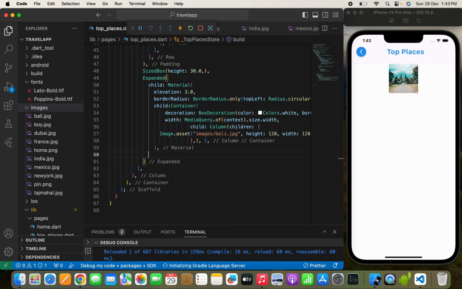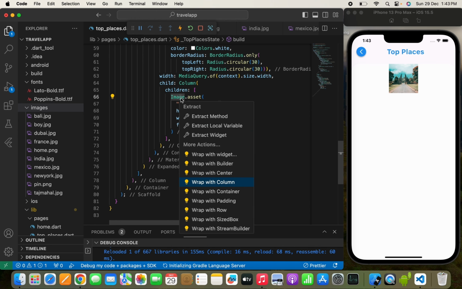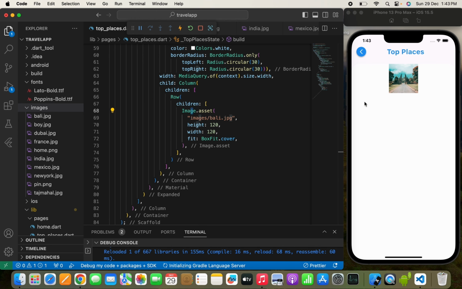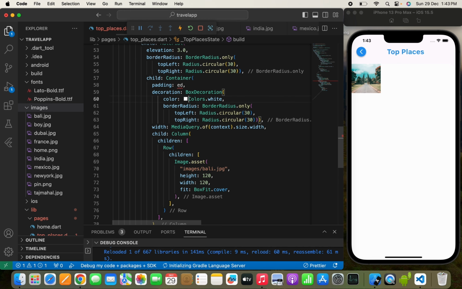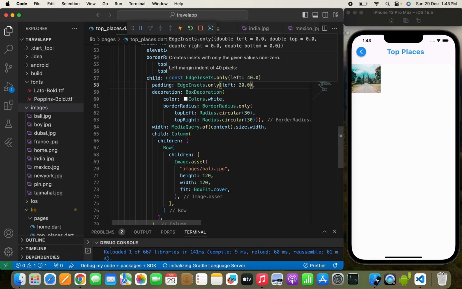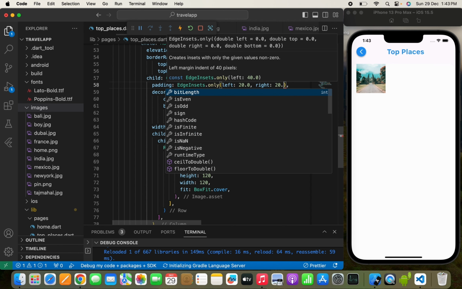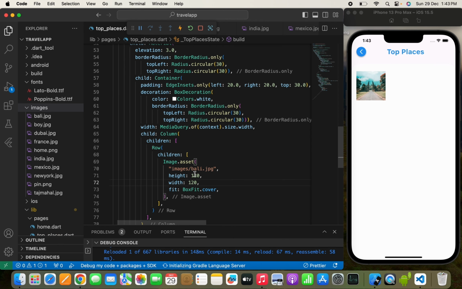Yeah, so once we have shown the image, now we need to simply wrap it with a Row widget. Now in the Row widget I'm going to simply show the 2 places over here, like 6 total places on this screen. Yeah, so for that I need to do one thing. You need to pass a padding, EdgeInsets.only. From the left let's pass 20.0, and from the right let's pass 20.0. From the top let's pass 30.0.